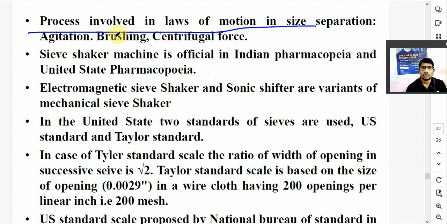The process involved in the law of motion in separation. मतलब separation कैसे करेंगे आप? You can do agitation, you can do brushing, or you can use centrifugal force to shake that sieve. एक तो आप हाथ से भी शेक कर सकते हो या फिर मोशन यूज करते हो, एजिटेशन यूज कर सकते हो, ब्रशिंग यूज कर सकते हो.